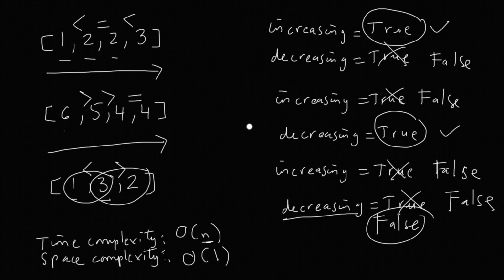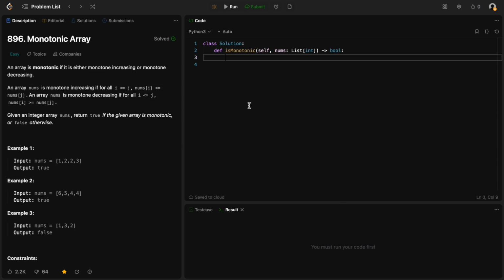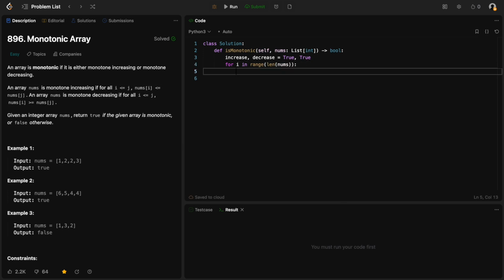All right, let's jump to the code while our memory about this approach is still fresh. Let's create two variables, increase and decrease. Set them both to true. Now we want to loop through the array, which is num, and compare the numbers. First case, if num i is less than num i plus 1, then I have to adjust the range as well. So len num minus 1 in this case.